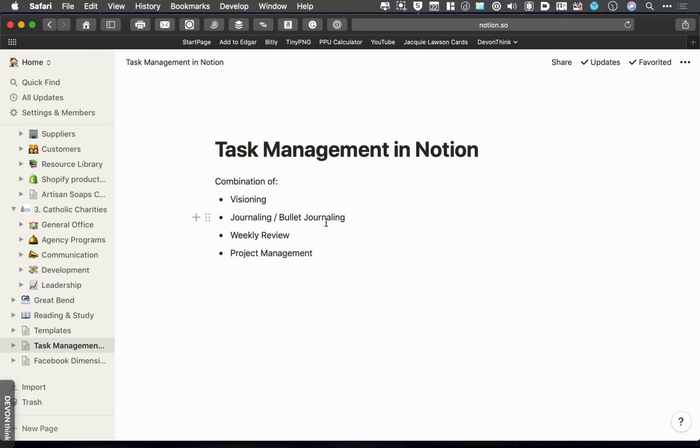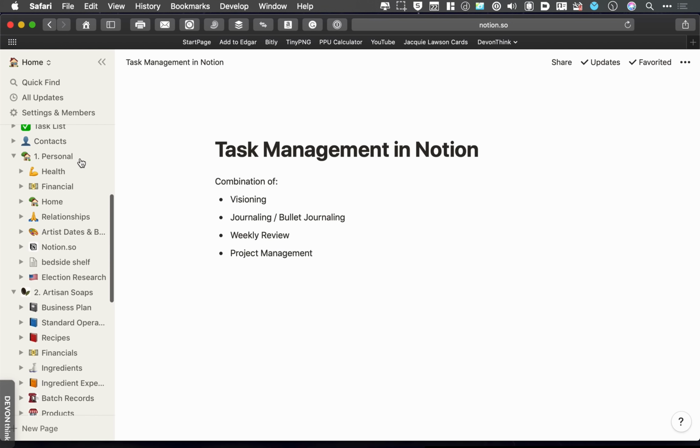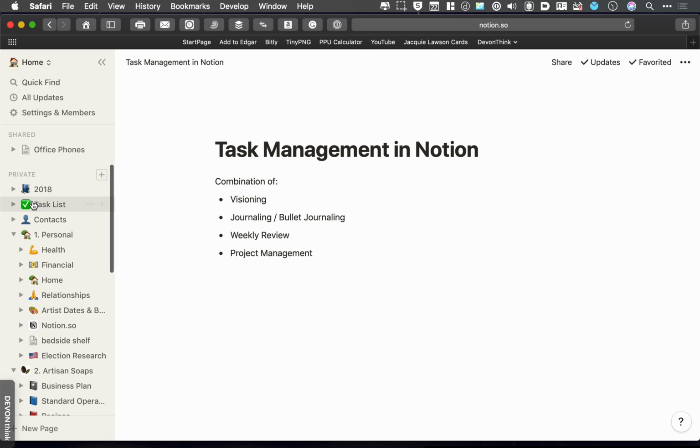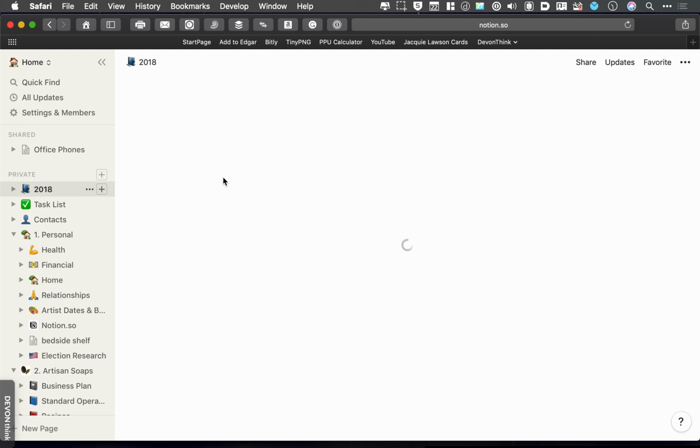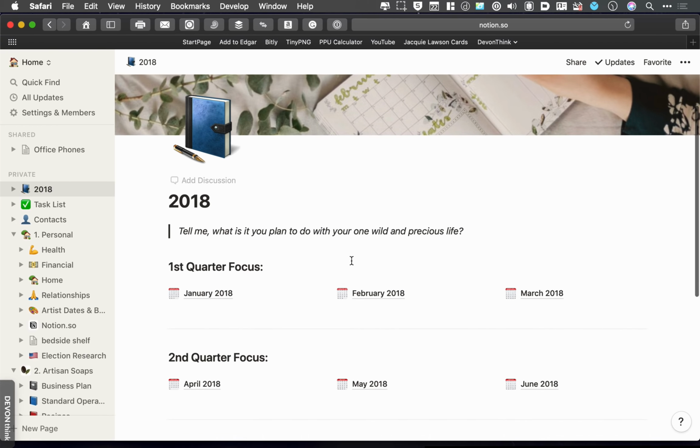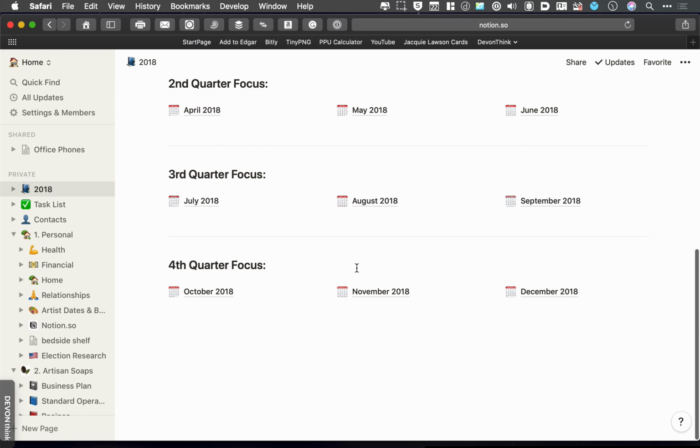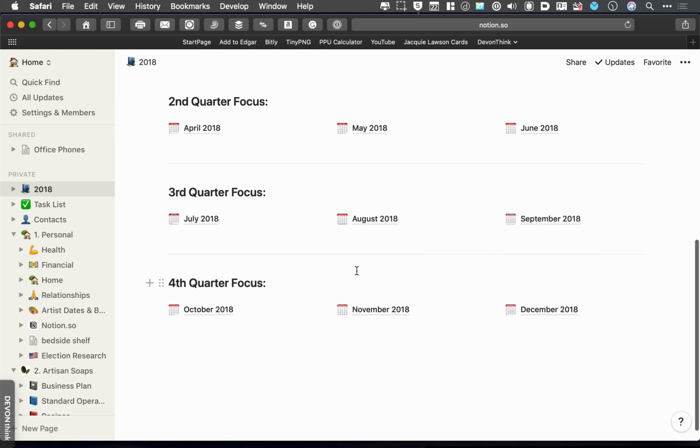So then the journaling and the bullet journaling: that kind of thinking in the morning about what am I going to do this day, or what am I feeling about things, or a record of what I've done in the past, those aspects of a bullet journal. So what I've done here, and I'm going to start with this 2018 page, is what I've created for my year-long kind of view.